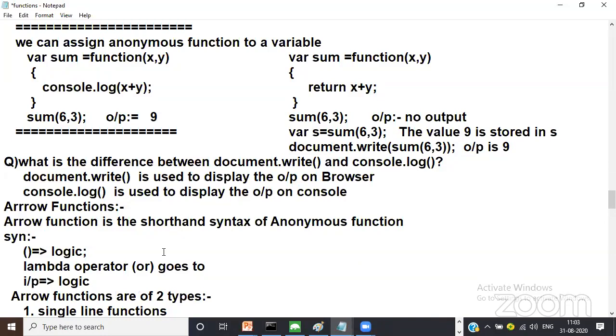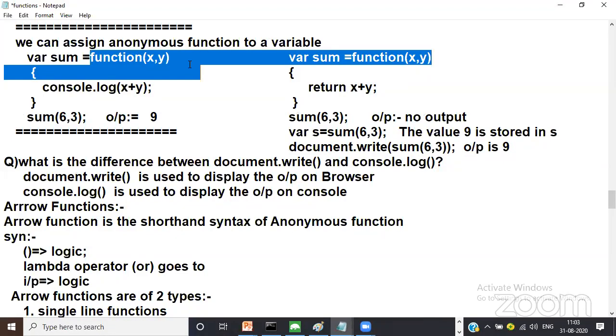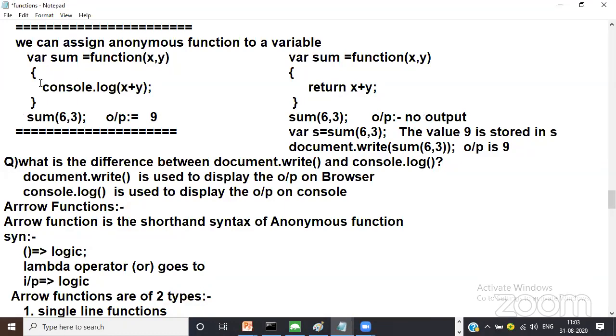Okay. We can assign an anonymous function to a variable. Here you see function of x comma y, and you can use console.log or document.write. The same example I showed you previously. Is it clear? Here also no output. If you directly write sum of 6 comma 3, you will not get output because you're calling the function, but the value is not stored anywhere. So again, you have to store the result in one more variable. See this example.